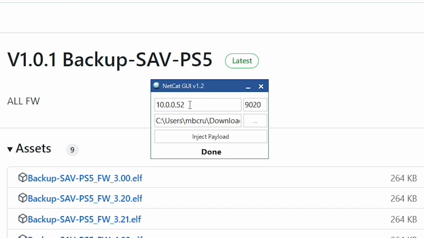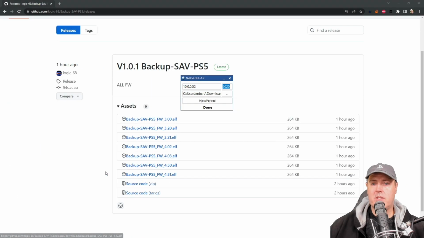You basically put in your PS5's IP address and the port number, which is 9020, then select that payload and just inject payload once your PlayStation 5 has run through the WebKit exploit. Let's go ahead and jump over to the PlayStation 5 and give this a shot.